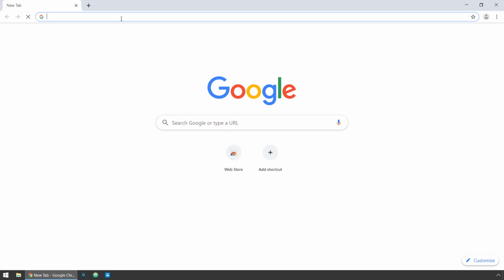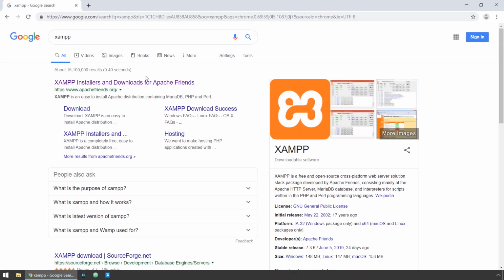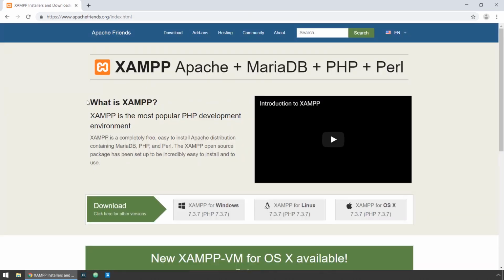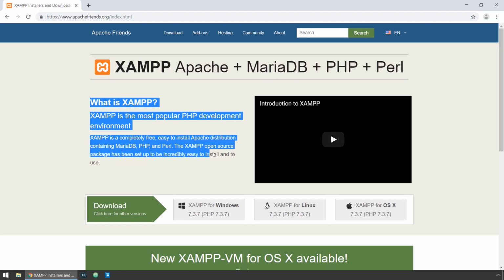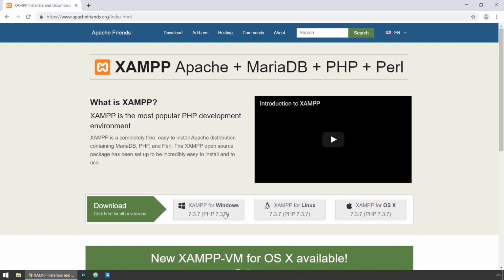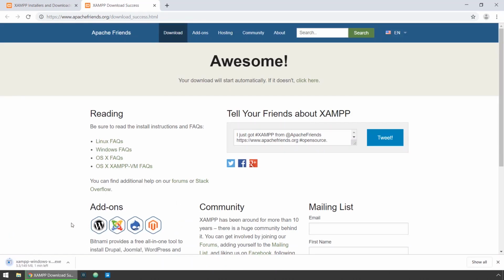The first thing we need to do is install Xampp. So I'm going to search it in Google. Here it is. So what is Xampp? It's the most popular PHP development environment. It comes with Apache, MariaDB, PHP and Perl, which we are not going to use. So we can download it for Windows, Linux and Mac. I'm going to download the Windows version, of course.